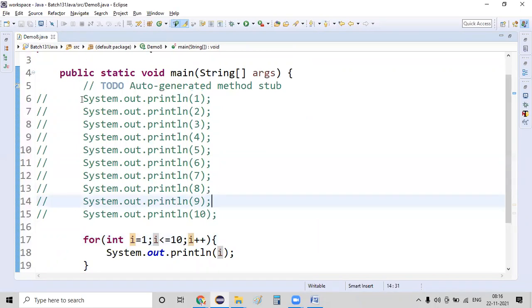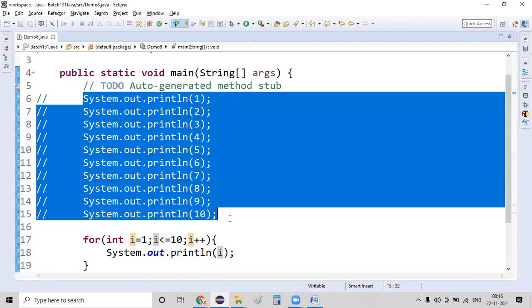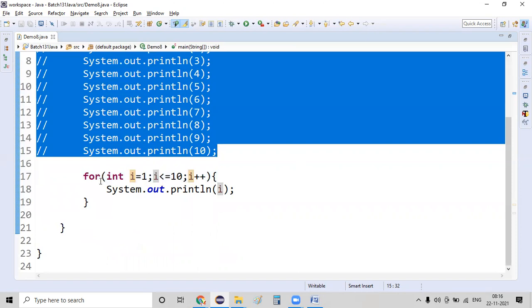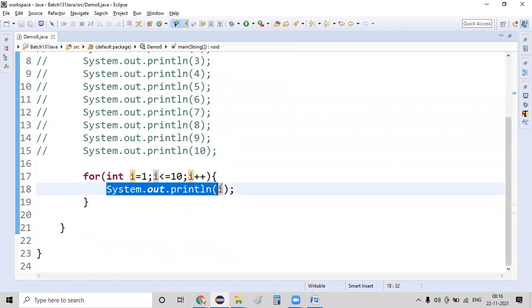So if you observe this statement, in order to print the numbers from 1 to 10, we have written 10 print statements. Whereas if you observe inside the for loop, we are just passing only one print statement. The for loop is fulfilling that particular need.